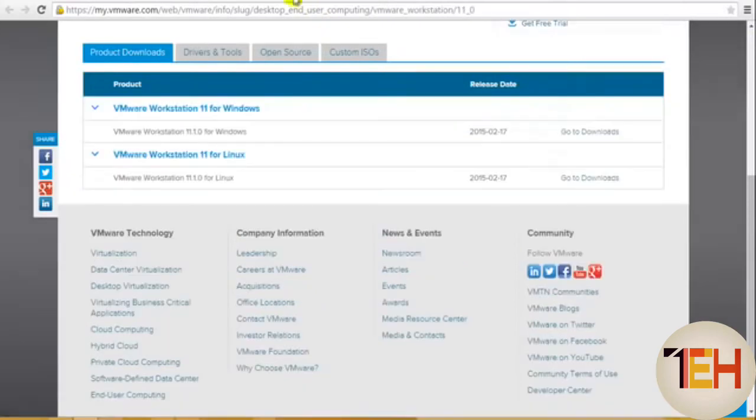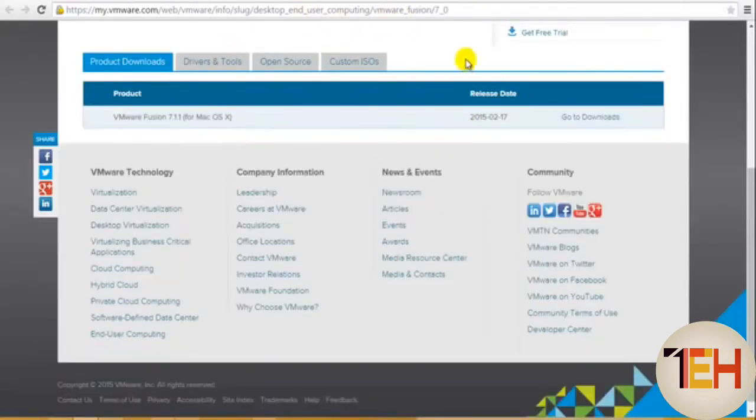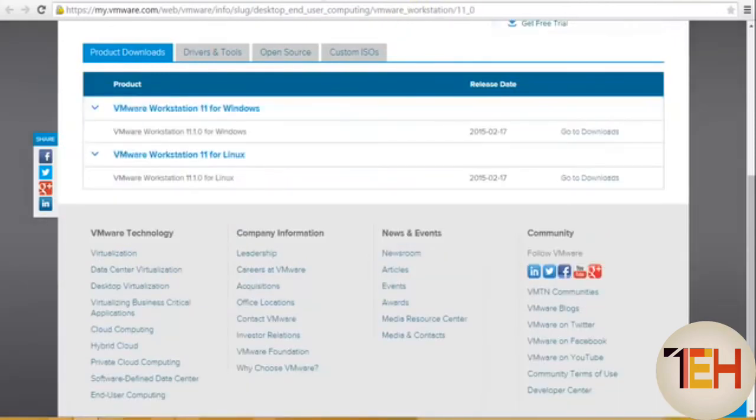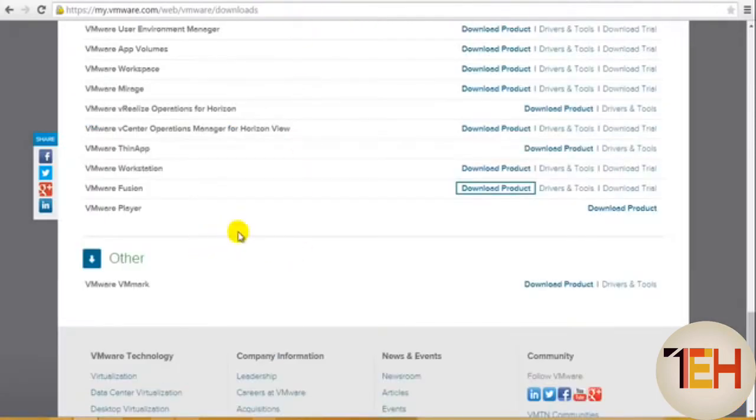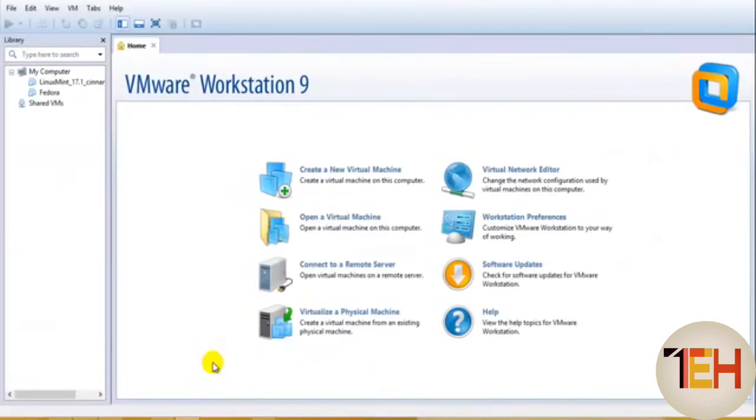These are for Mac and these are for Windows. So yes, you can download them. Once you have downloaded VMware, you can just click next, and it's quite easy. You don't actually have to do anything. Just double click on the installer file, and once you have installed, you would see this VMware Workstation.